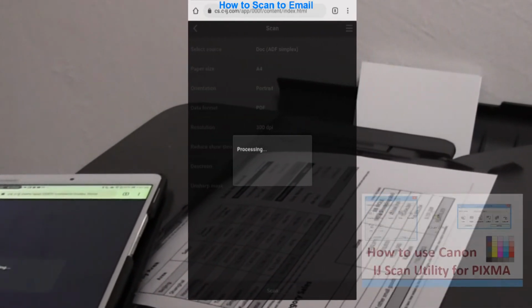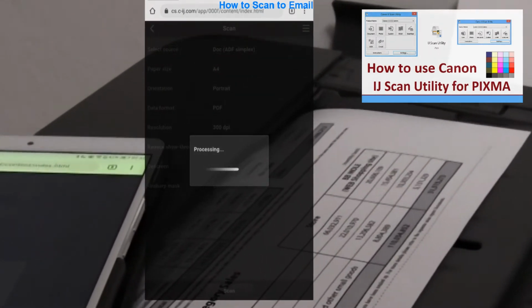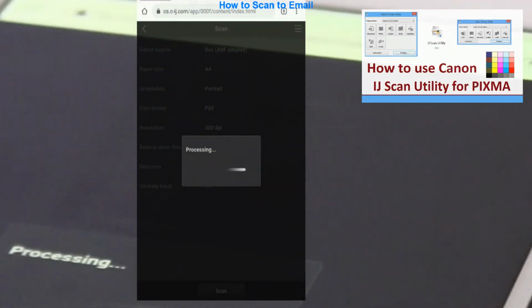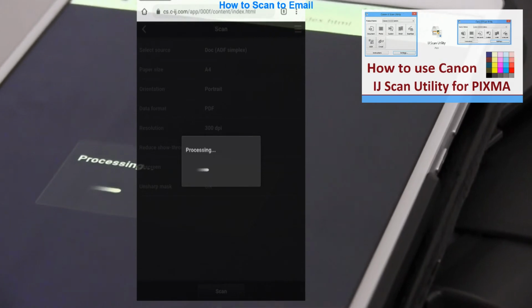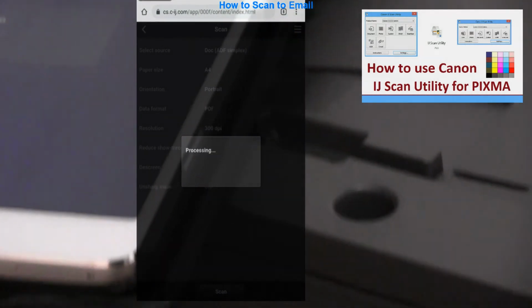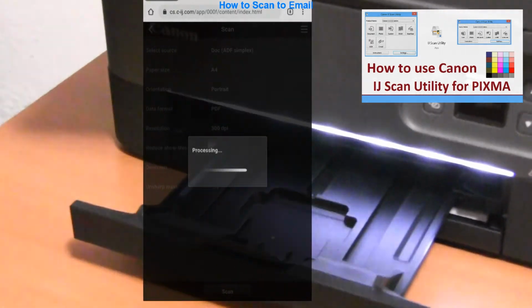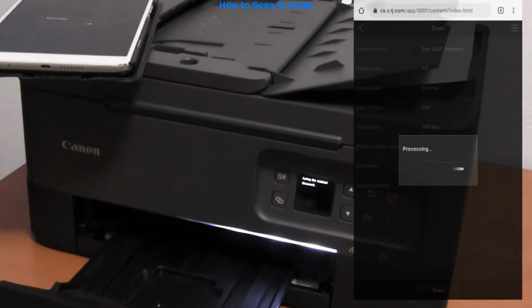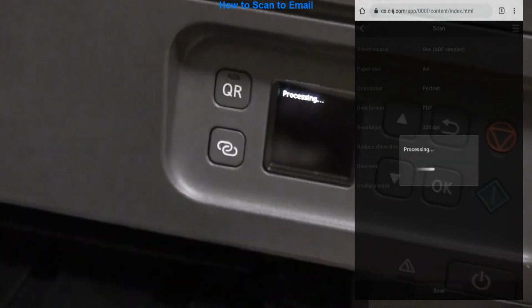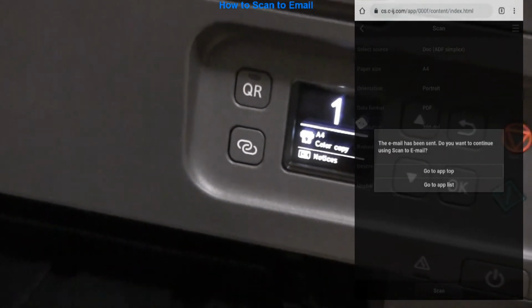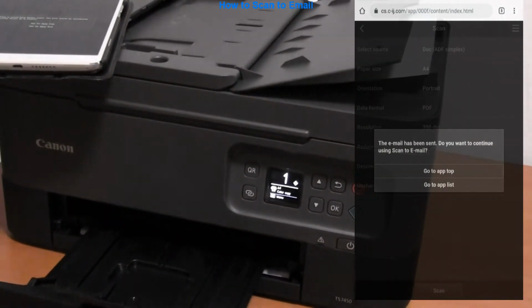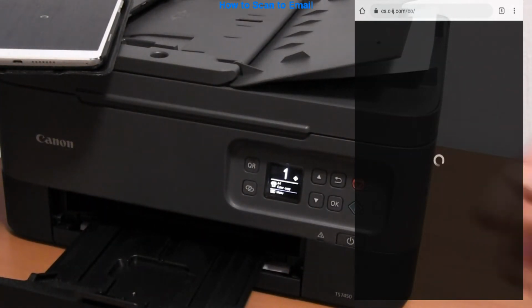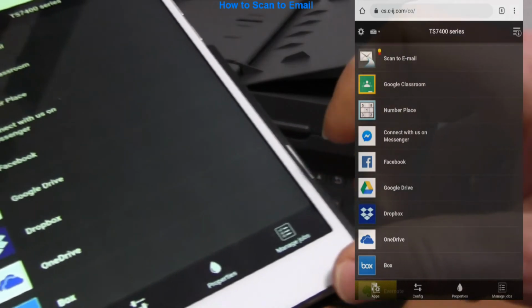And if you need more information about PIXMA scanning software, inkjet scan utility, you can check the video in the upper right corner of the screen. Using automatic document feeder on this device, I have scanned one page only, and I can find the log of the cloud jobs in the cloud menu.